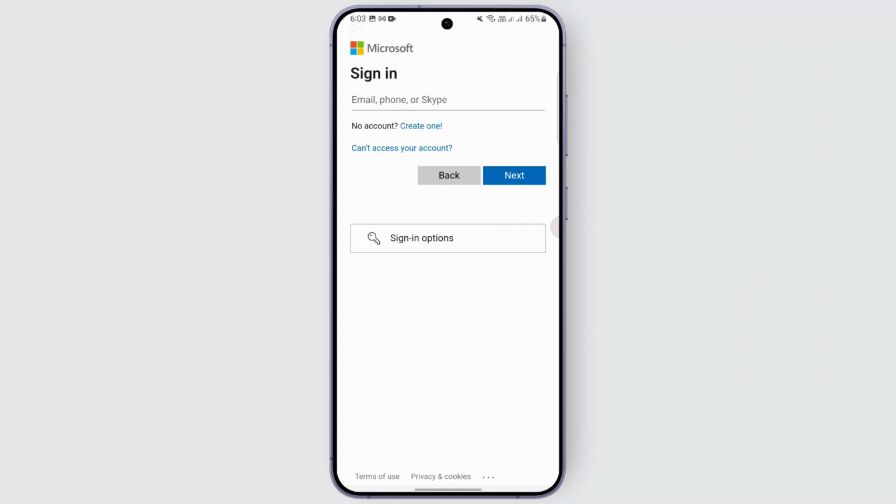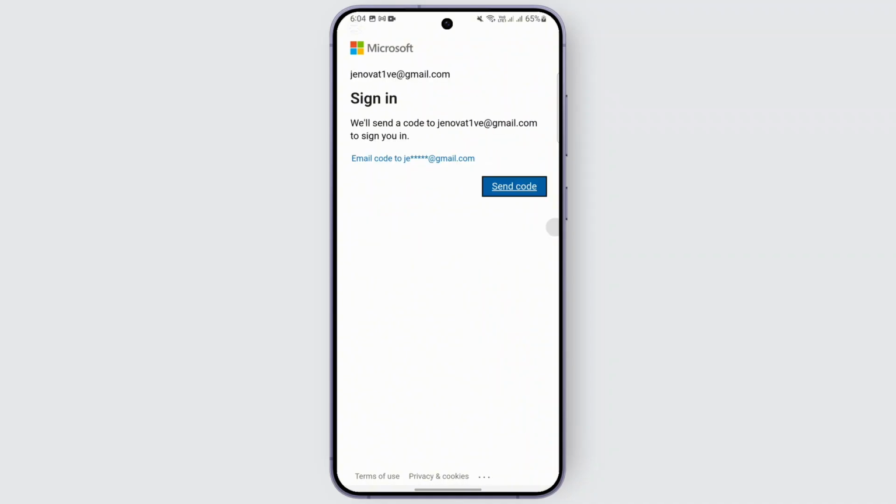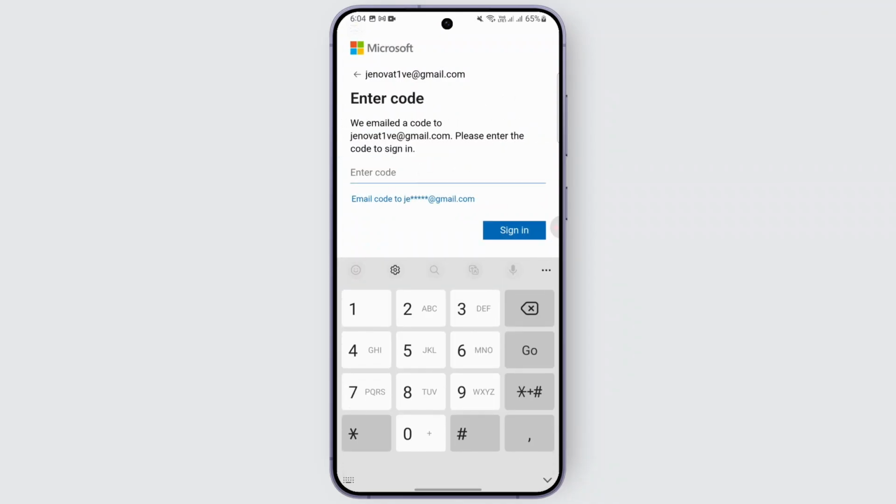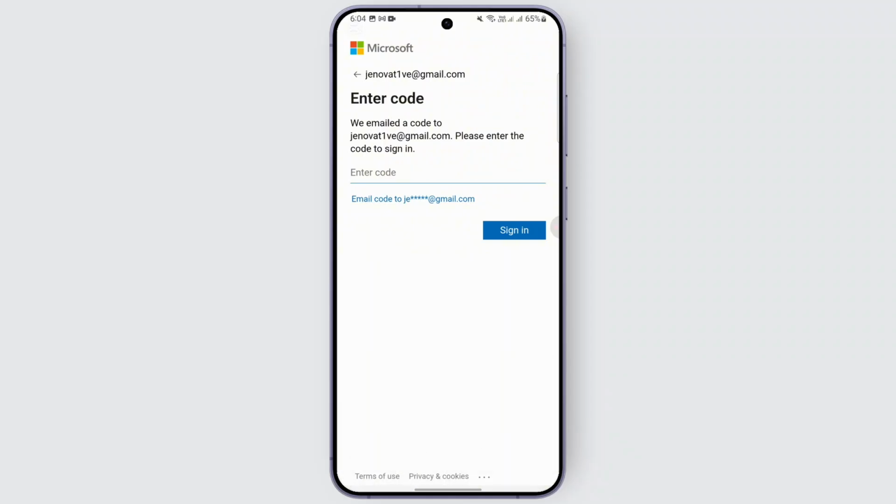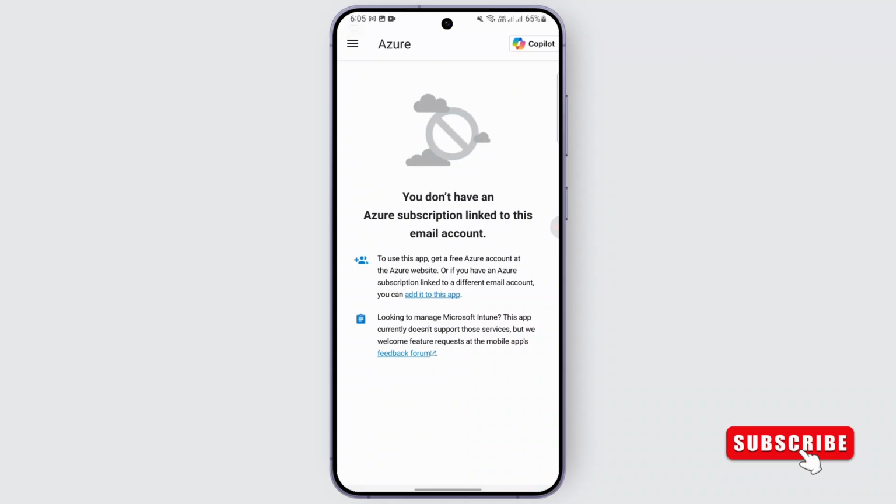After that, tap on next and enter your password. For now, I'm using my email. Once you enter your email address or your phone number, you should be receiving a code. You just need to go ahead and tap on send code, and when you do that, enter the code that you will be receiving here and tap on the sign in option. And once you do that, you should be logged in to Azure.